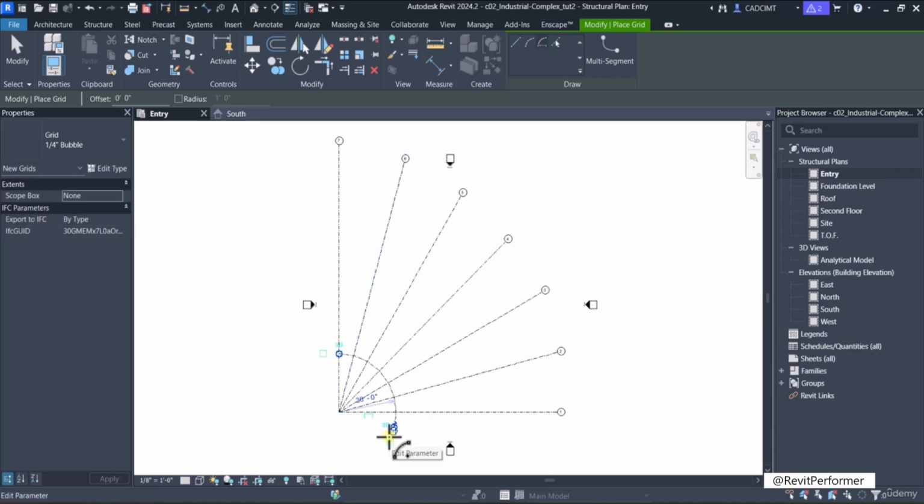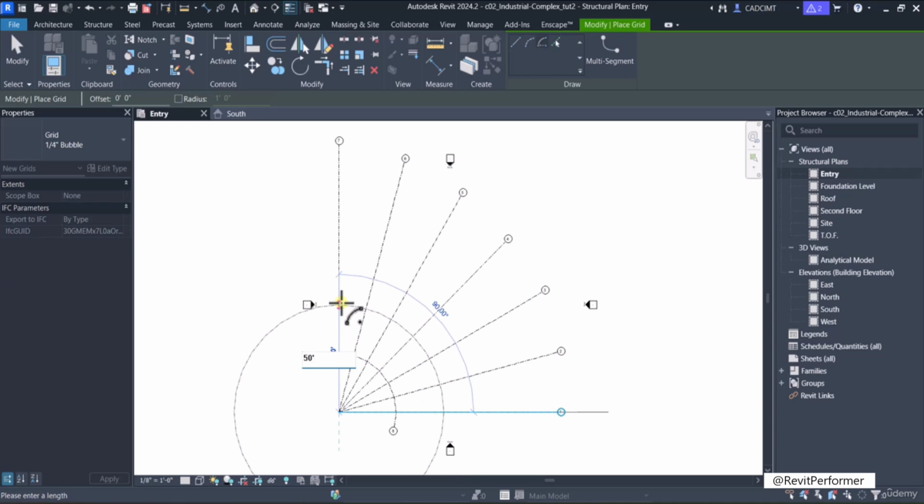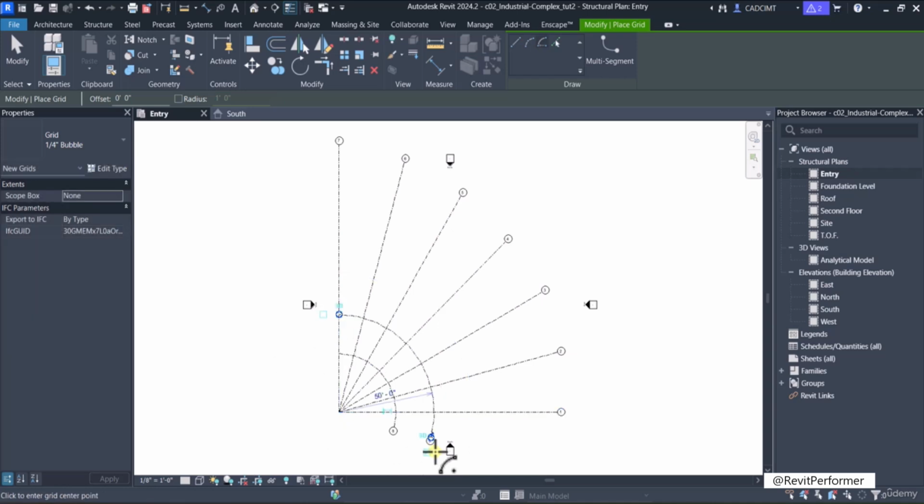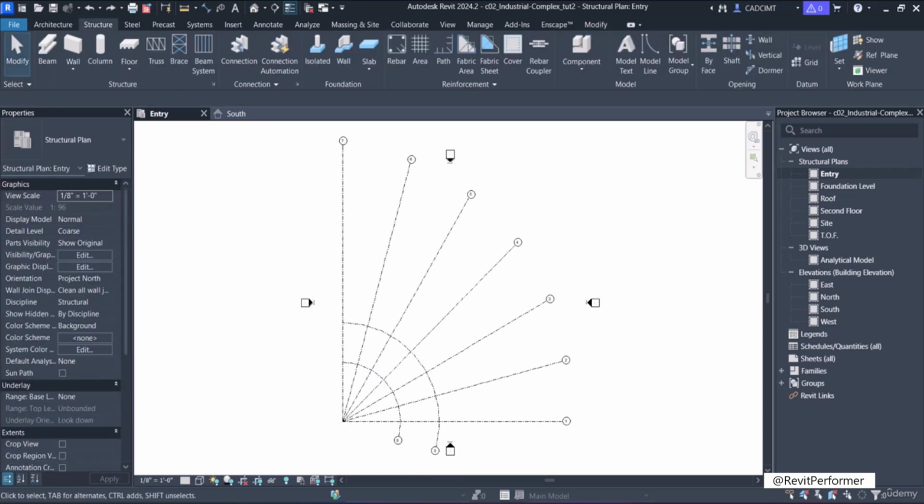Now, repeat steps to create a curved grid line with the radial distance of 50 feet from the start point of the first grid line. Next, press Escape to exit the Grid tool. Then again invoke the Grid tool.